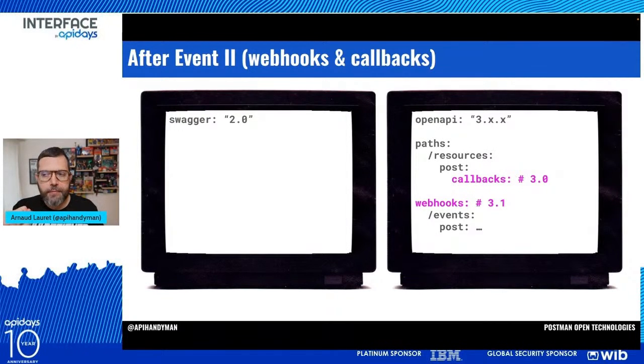In 3.1, webhooks were added. So callbacks are triggered by a first API call made by the consumer. With webhooks, the provider, on its own initiative, can send an event to the webhook that is implemented by the consumer. And to define a webhook, it's that simple. You define it just like you would define an operation. It's just marked as a webhook. And so that means, as a consumer of this API, you have to implement that.